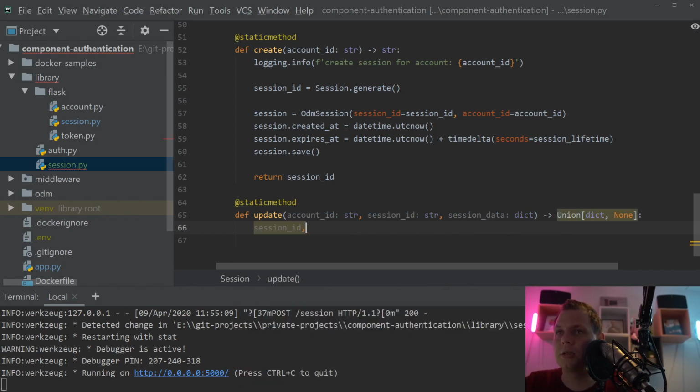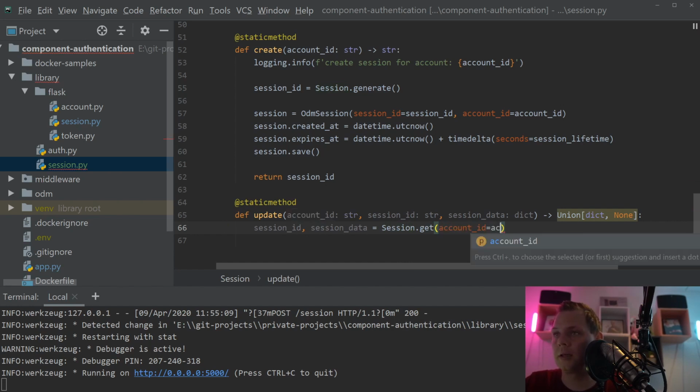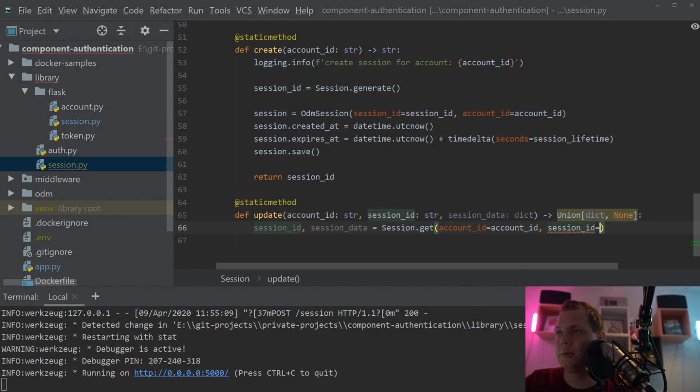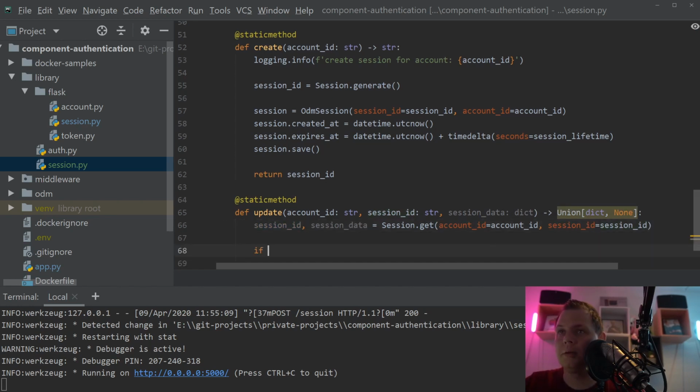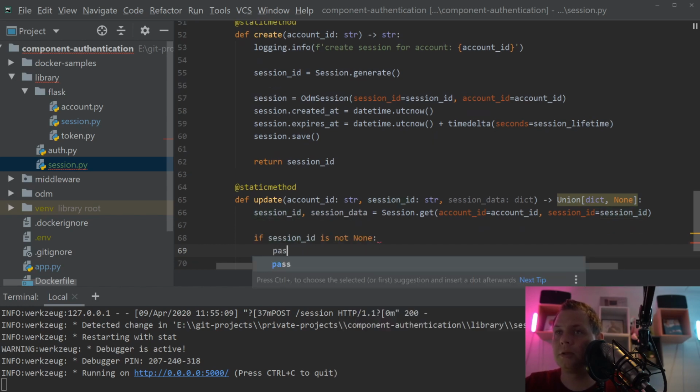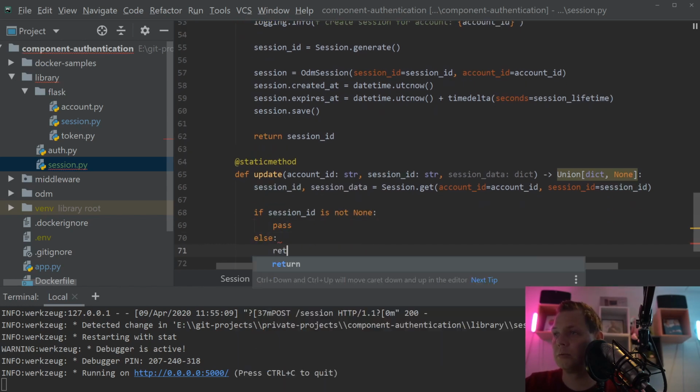Session ID and the session data is equal to session get, with the account ID as account ID and session ID as session ID. That means we just check it inside here. I know we did it before in the Flask session update function, but I will remove that when we are done with this function. It's just so we could continue fast. And then we say if session ID is not None, then we do it inside here, else we want to return None.